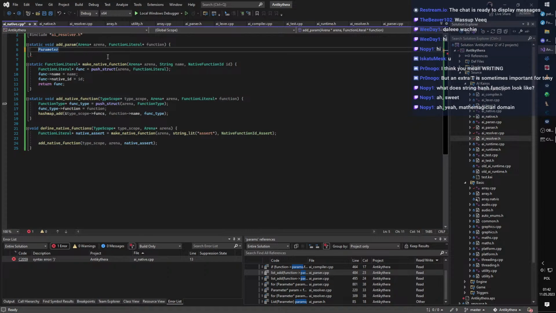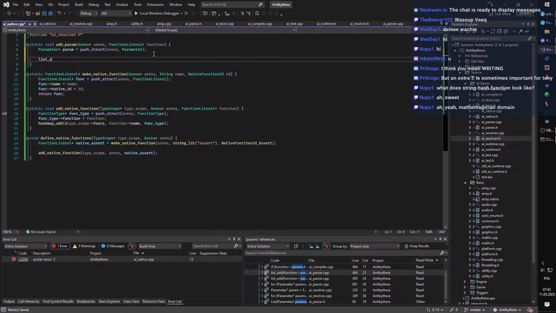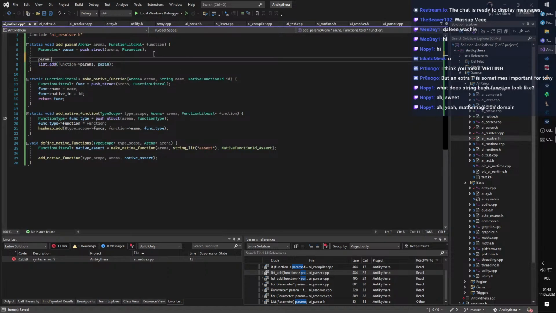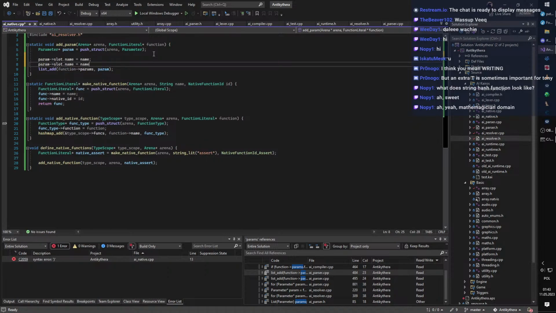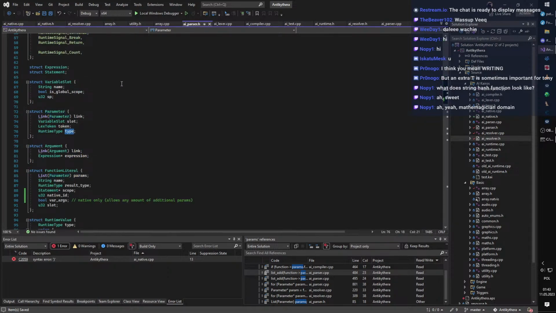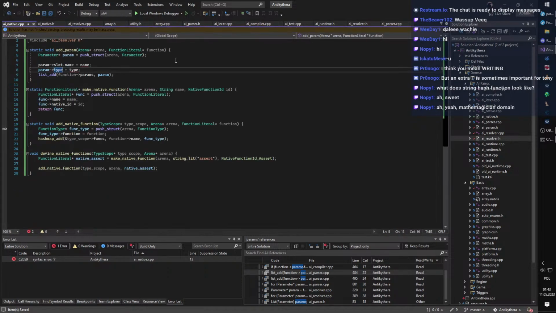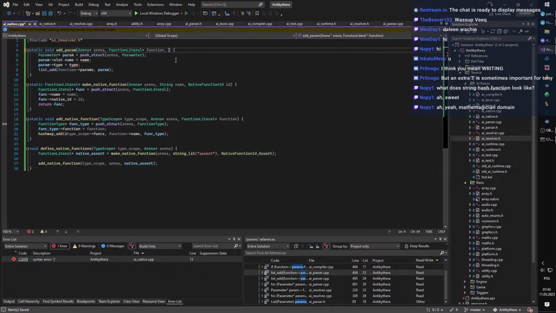Probably don't need to resolve them per se. Param equals push-struct parameter, and we'll say list on function params param. And now what we need in the param is the slot name equals name. We'll need a type equals type. That's probably it. It doesn't have a slot. I will say string name and we'll say runtime type, right?